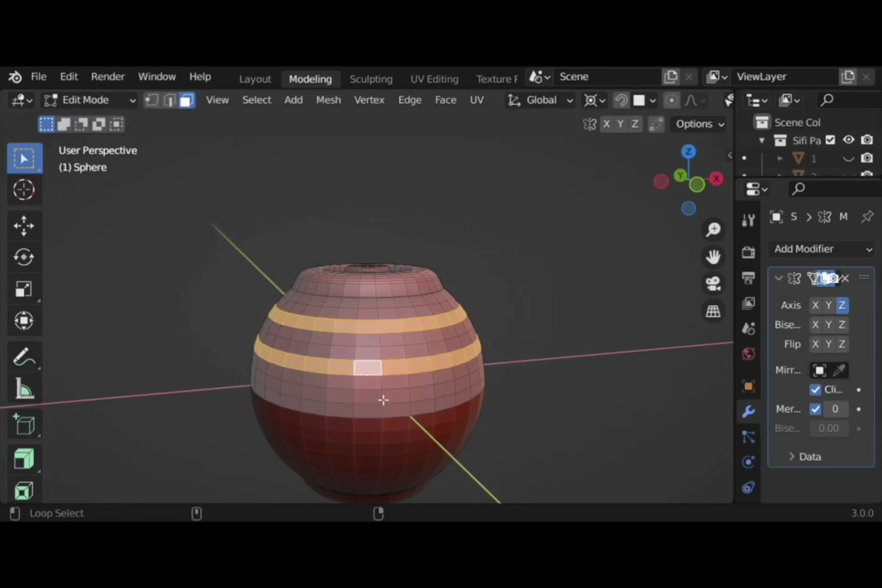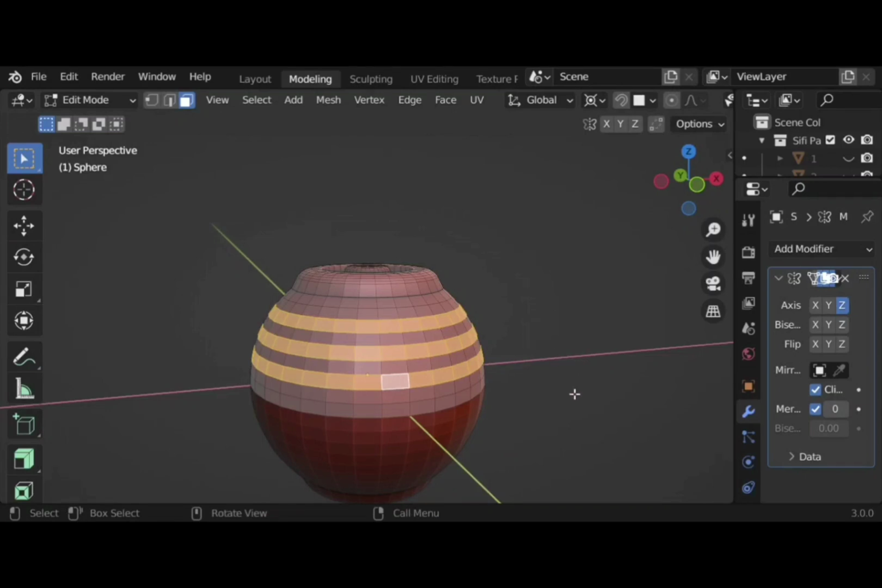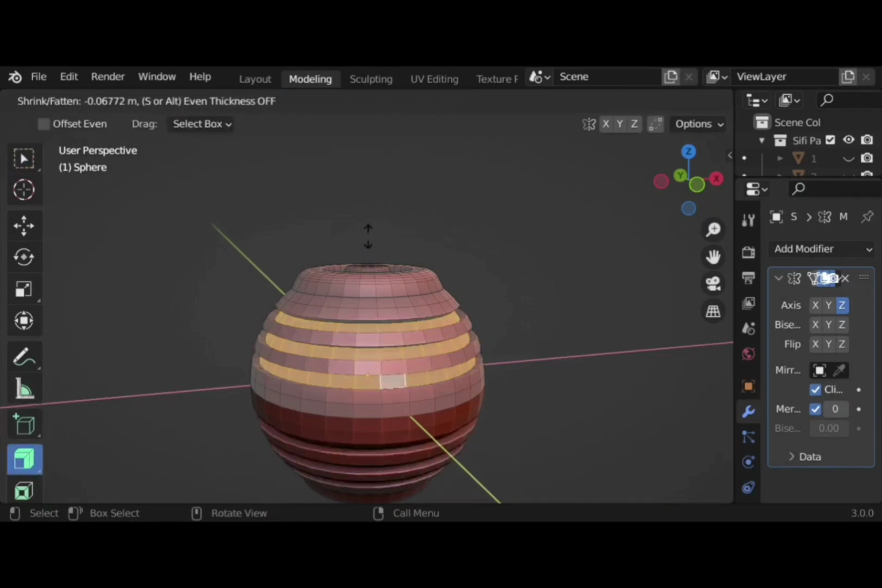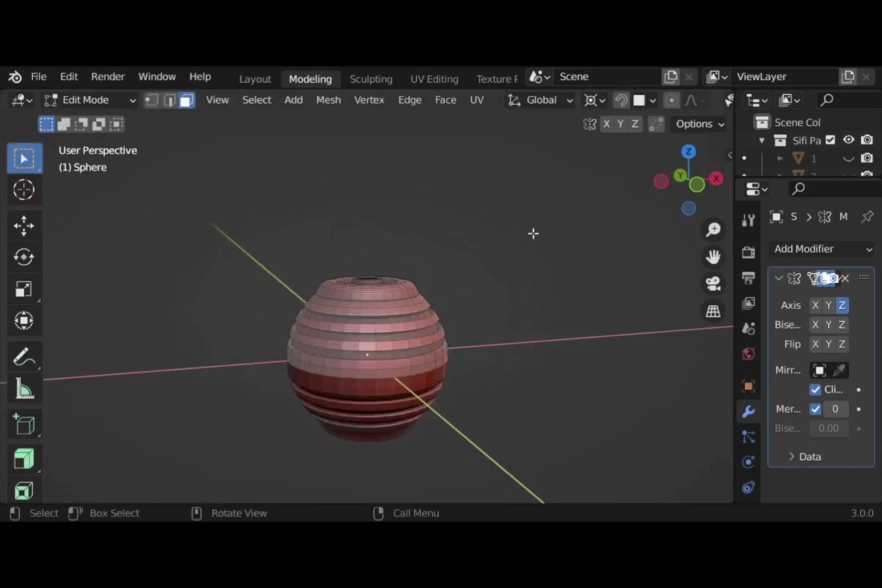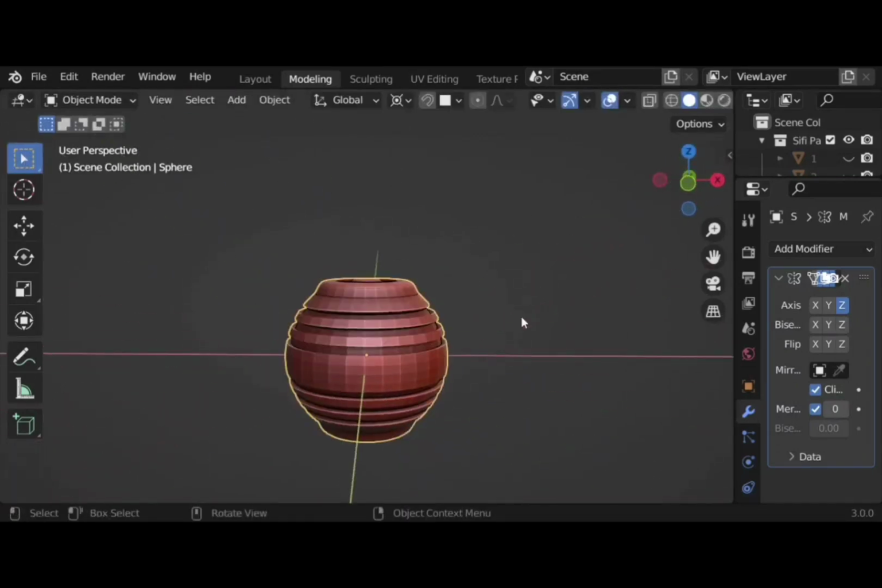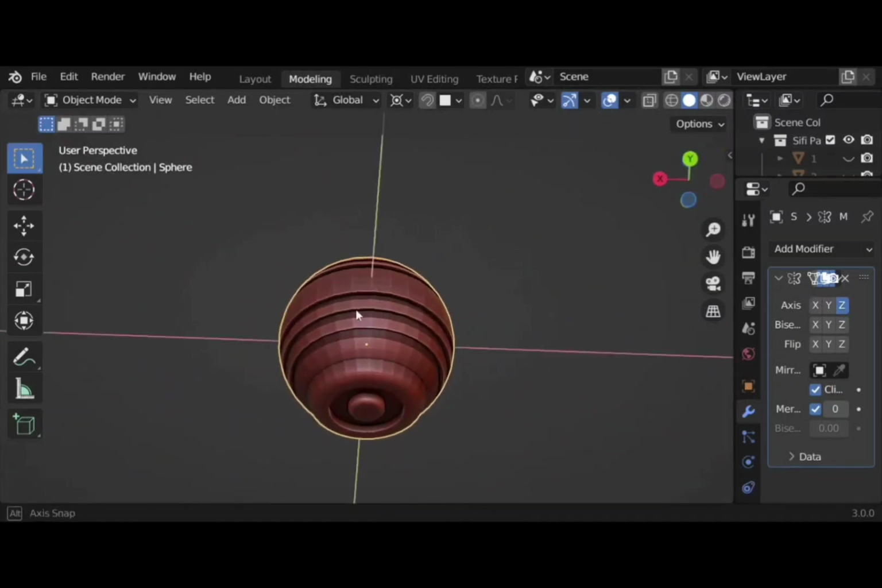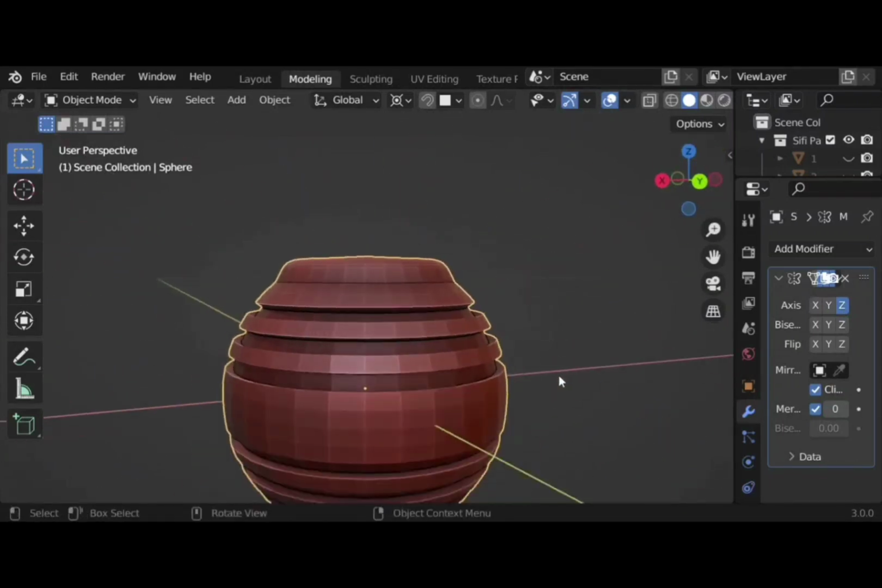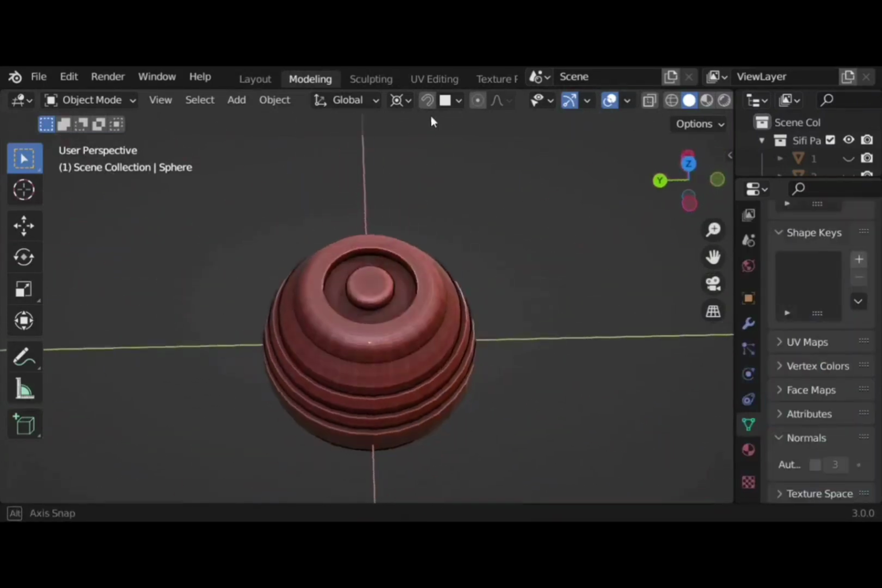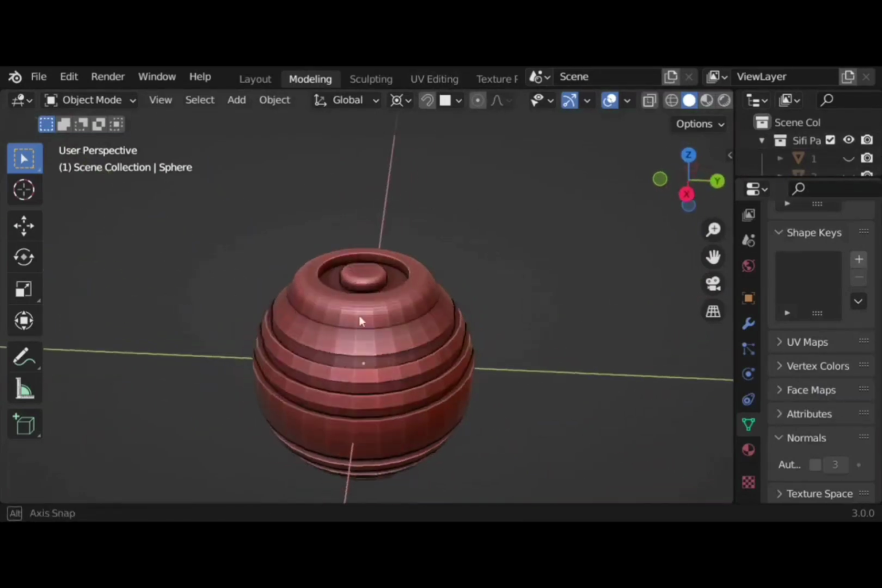We can select this entire ring. We can extrude them inside if you want. Let's select a few of them and extrude them along the normals like this, just a little bit, just to give some sort of design to it. So this is a very basic thing. Just wanted to show you that we can do stuff with a sphere as well.